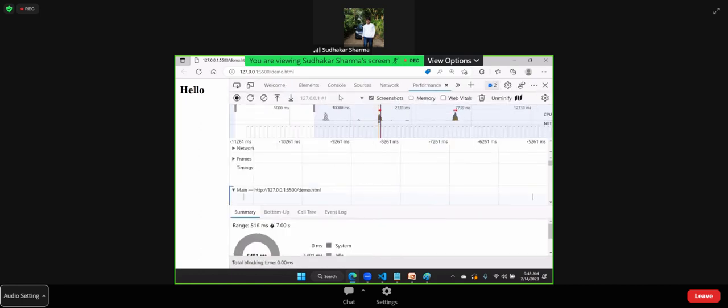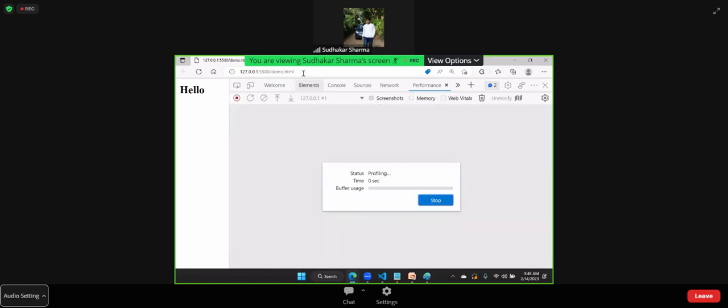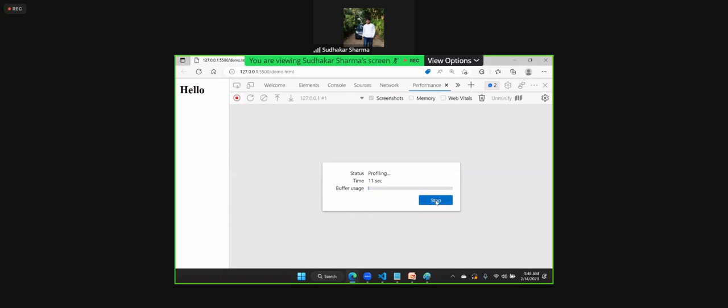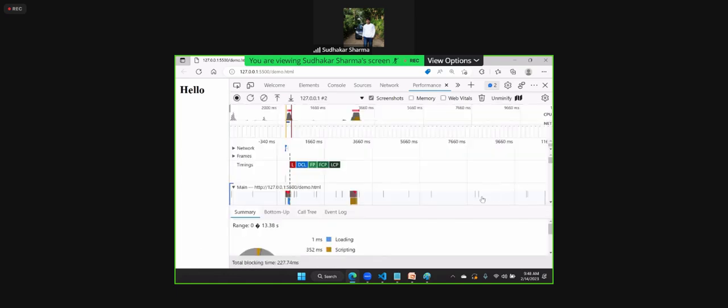I will do one more here, see. So in the performance, start recording, refresh, wait for 10-15 seconds. After profiling for 10-15 seconds, then click on stop. Then it will stop and it will load the profiles. And in the profiles, usually it will show what are the activities that happened in the background.